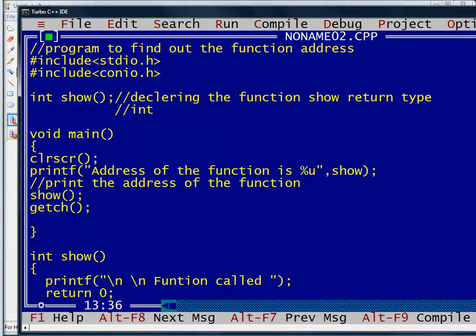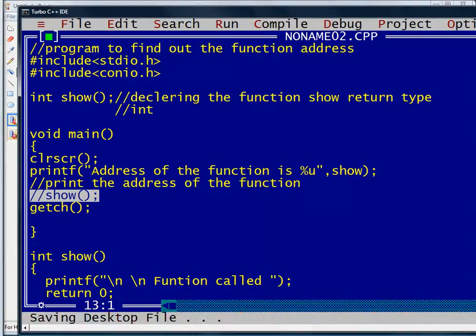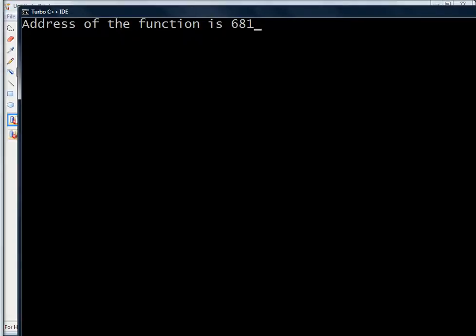Alright, now let's try to execute it. Team, this is the very basic way to call the function. So I will show you. I am just commenting it out to show you the address first. Okay, I am pressing Alt F9 and then Control F9. Address of the function is 681.